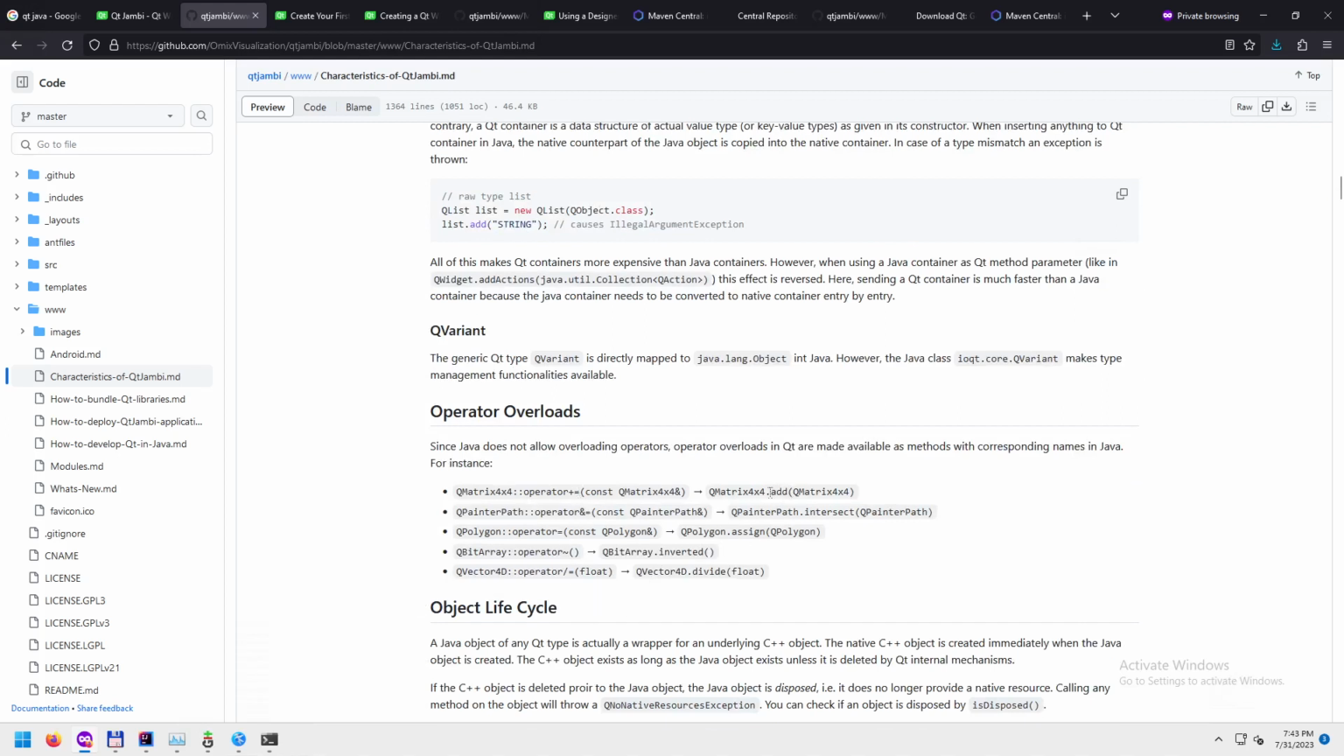Overloads are named, so plus equals is the method .add. This is the method intersect in Java, so this is C++ code, this is Java code. So C++ operators become Java methods. The methods .add, .intersect, .assign, .inverted, .divide.